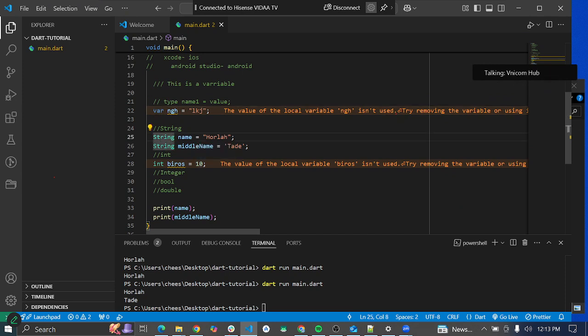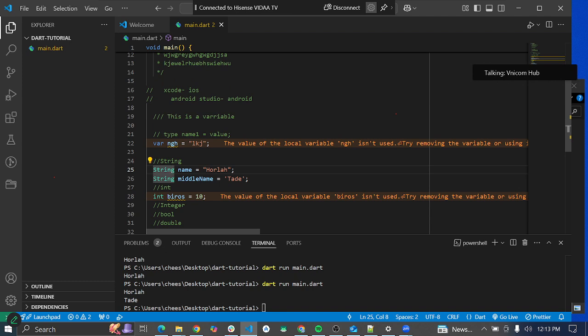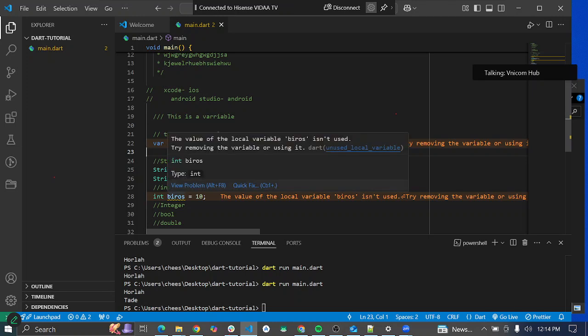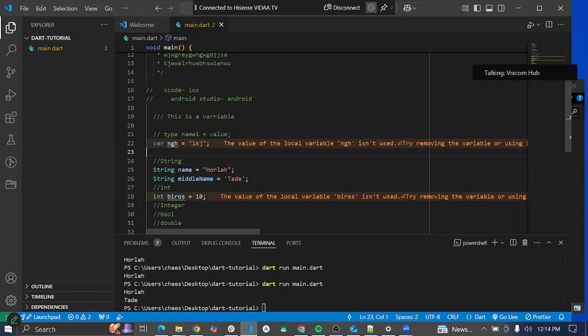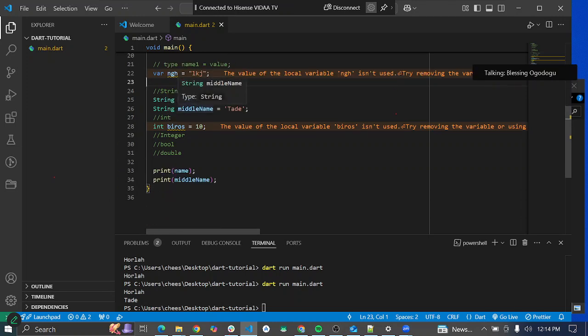String is a data type. I was explaining data types. So we have string, integers, boolean, double, and the likes. We have custom data types as well. But let's try and understand the primitive ones first before we move on to custom.